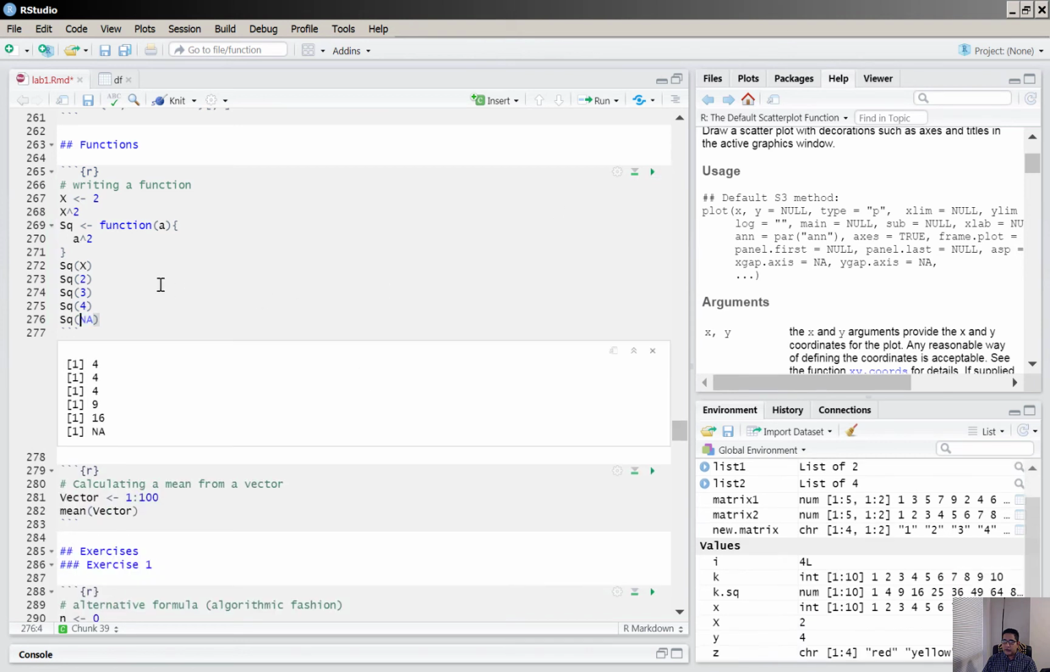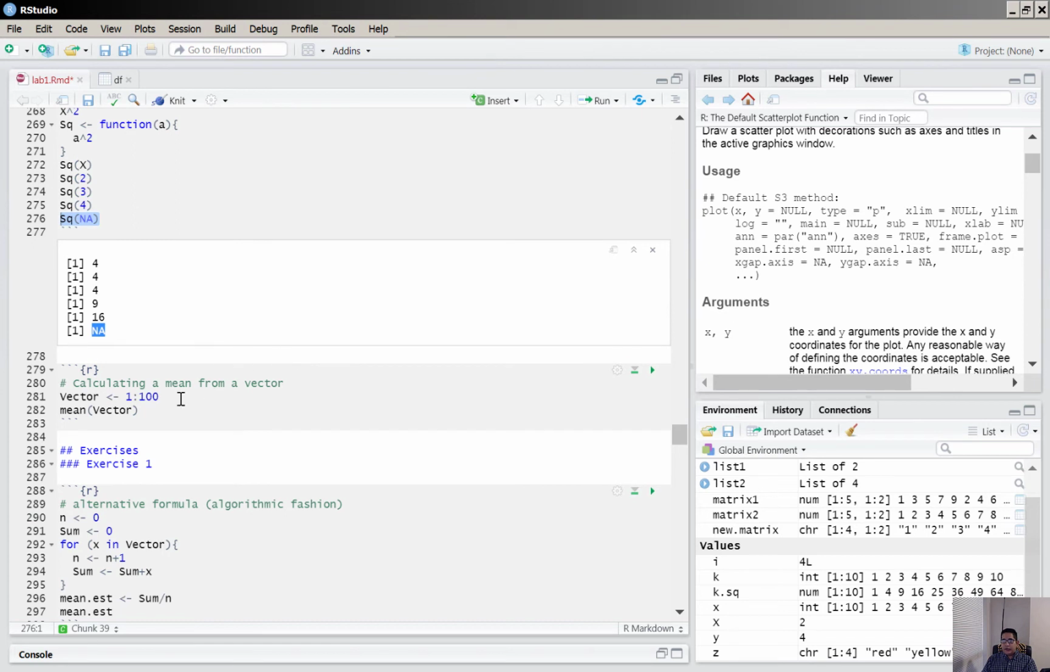So when I run all of this, x square equals 4, and then I am getting the square of x was equal to 2, so that means I'm again getting a 4. Square of 2 is 4, square of 3 is 9, and square of 4 is 16, and square of not available or missing is again not available or missing. We can use this function and the loops to calculate various formulas and try to get the output from that.